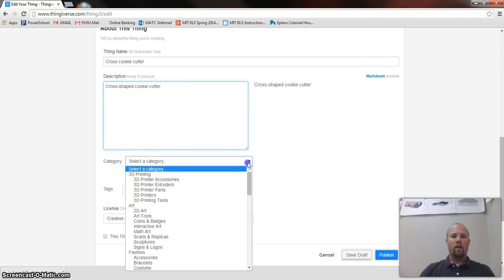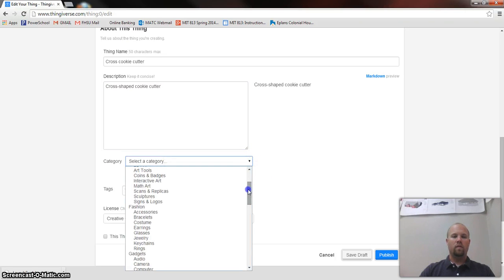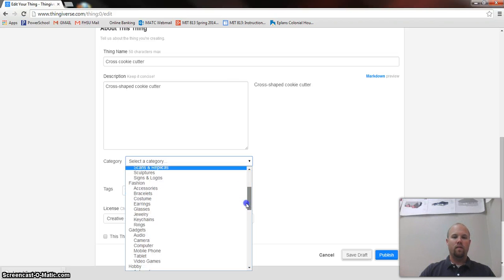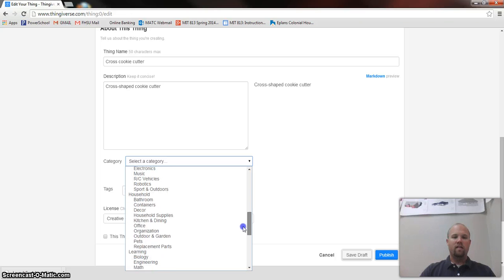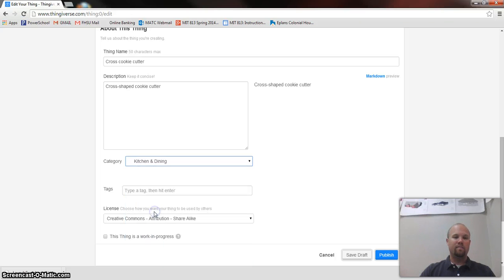We want to select a category to upload it to. So what kind of thing is this? It helps other users narrow down their search when they're looking for things. In this case, we're going to go to household, and kitchen and dining is what this is for. Tags, again, this is to make it easier to find in a search, and I'm going to tag it as cookie, and also as cookie cutter, excuse me, and also as cross, just to make it a little bit easier to find.